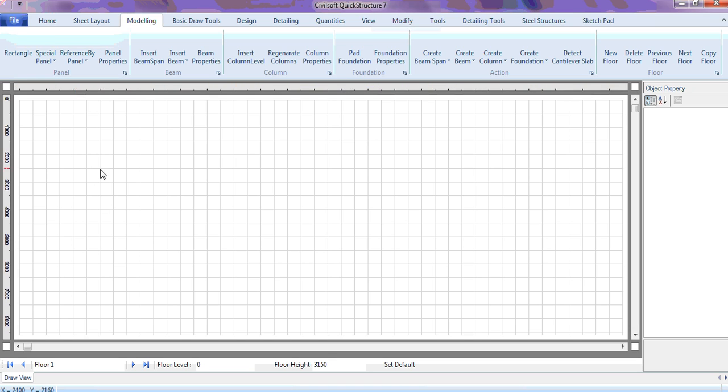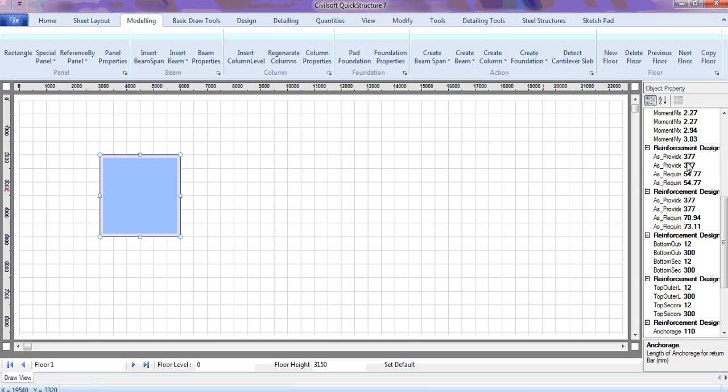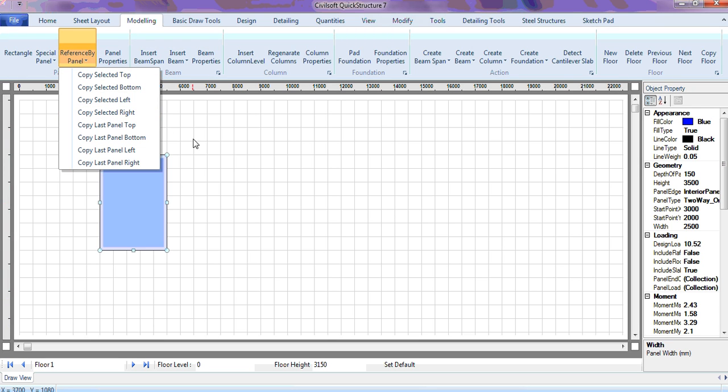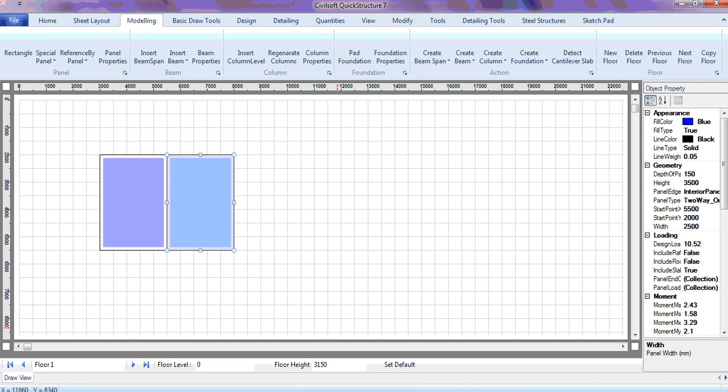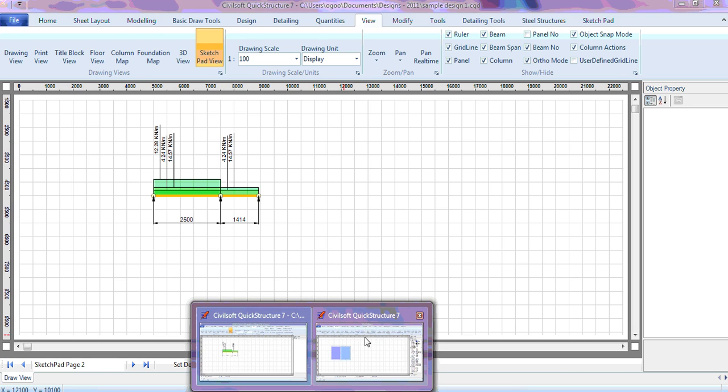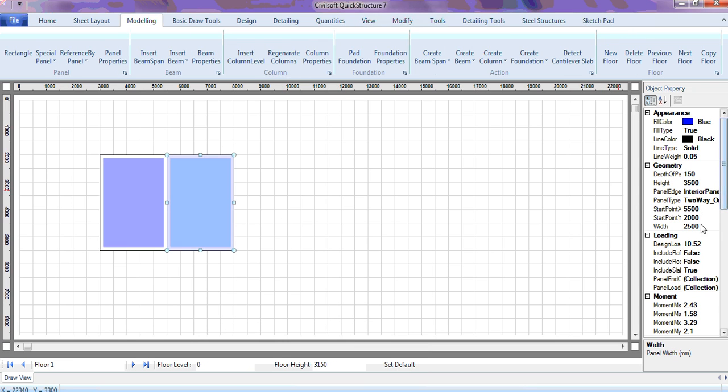So I can just take this, this is 2.5, just drop it anywhere. You can always change them, it is easy, so you don't waste time trying to figure out where it is. Okay, this is 3.5 and the width is 2.5. Okay, now the next, I'll just copy to the right and then change the width to be the same as this. This is 14.14. Let's change the width, 14.14. So that's it. This is my two rectangles.